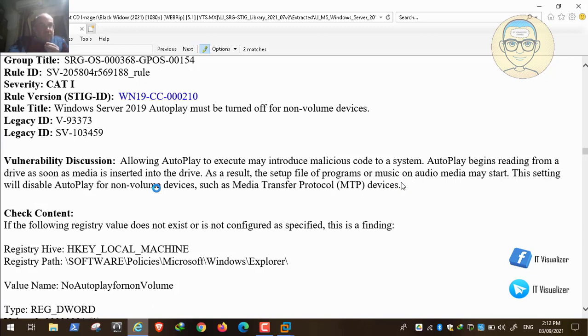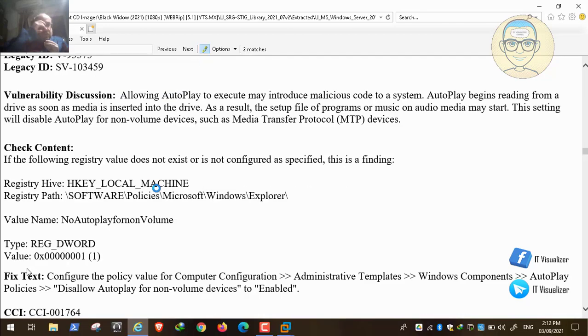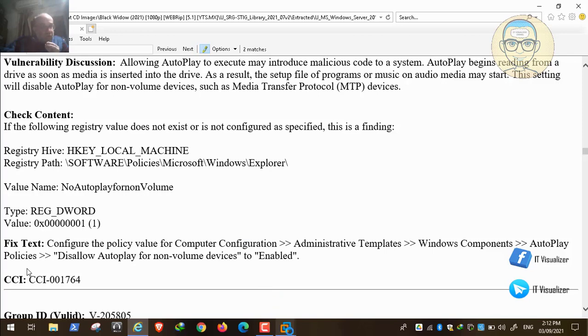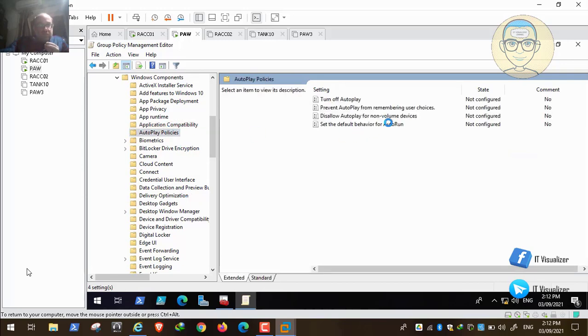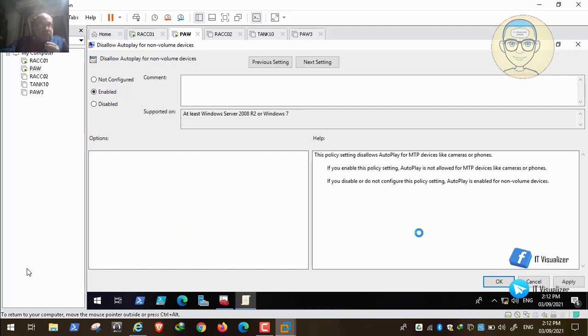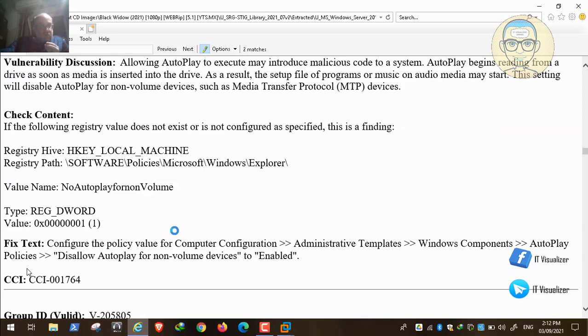We will see later that we can disable autoplay for any kind of device, even a hard disk. So we need to disable autoplay in general, for non-volume devices and for volume devices. We need to do this using the group policy, disallow autoplay for non-volume devices. Non-volume devices are DVDs, USBs, something like this. So let's say autoplay policies, turn off or disallow autoplay for non-volume devices such as cameras or phones. This is one of the recommendations.